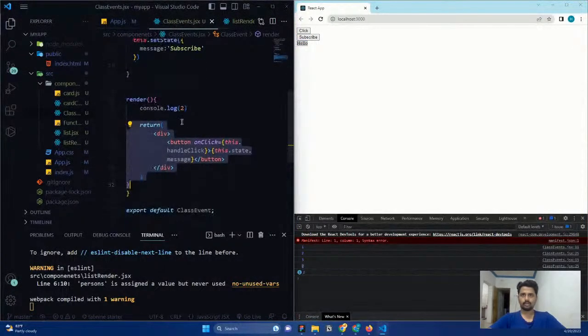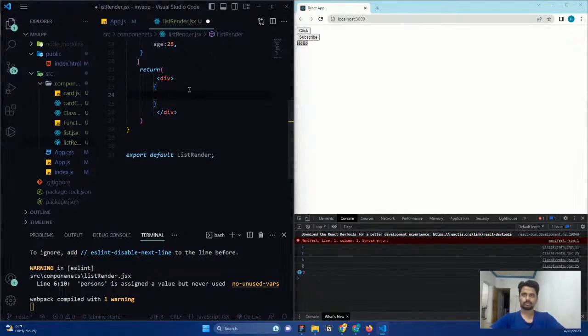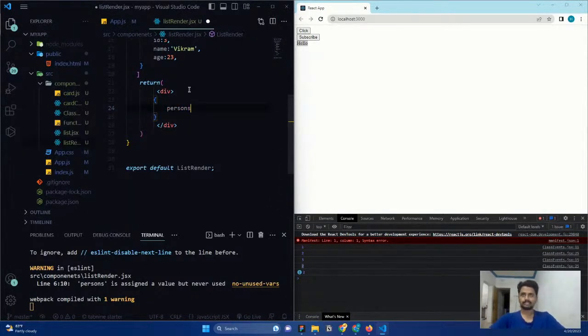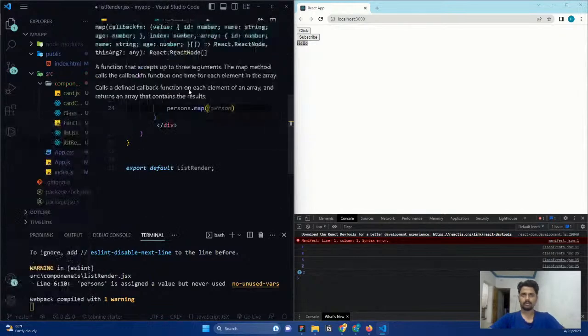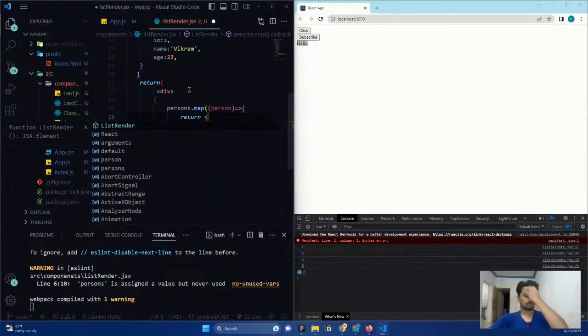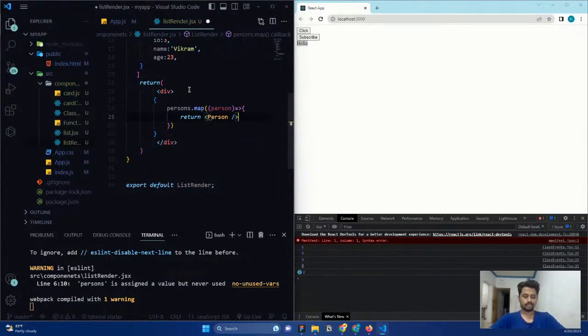So now not only do I want the hello, I want to render everything. So we will write JavaScript code. Say person is the array that is contained, and I just going to map it. It is going to take a person and return another component, and that component is going to have all the other things. So I'm going to create a component called person, and that person is going to get everything.